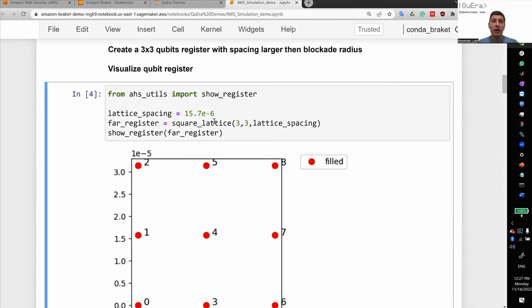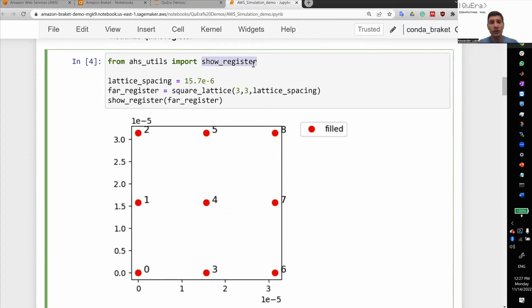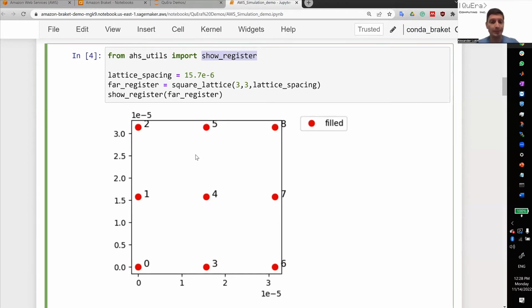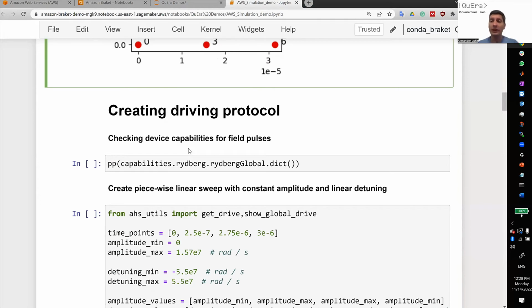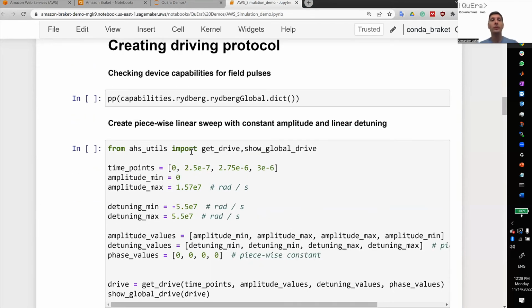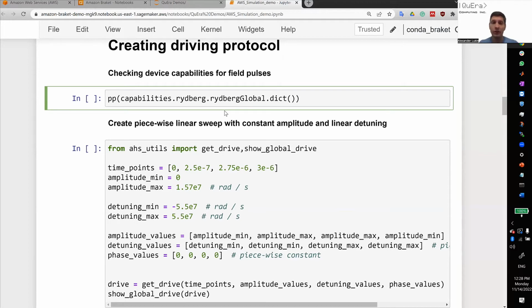Also, let me mention a useful utility called show_register from AHS utils that allows you to visualize the register that you created, as well as it enumerates the qubits in order for you to make sense of the results that will come back from the device. So now you can see that we created a 3x3 lattice spaced as we wanted by 15.7 micron. So now let's move on to the next part of our programming, namely creating a drive. And again, let's start with looking at the Aquila capabilities of the Rydberg drive.